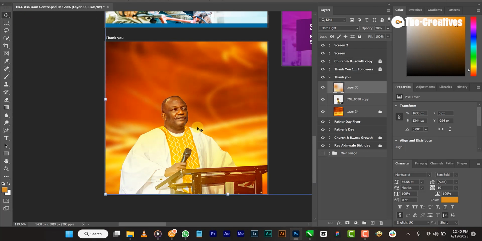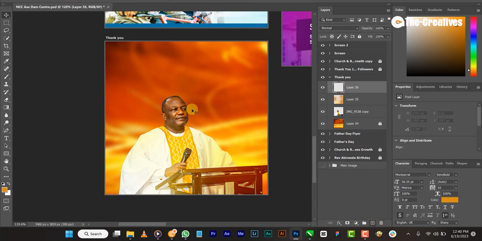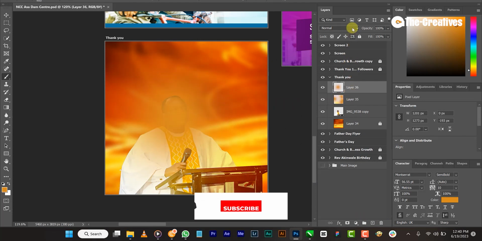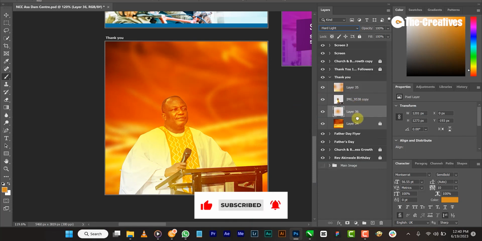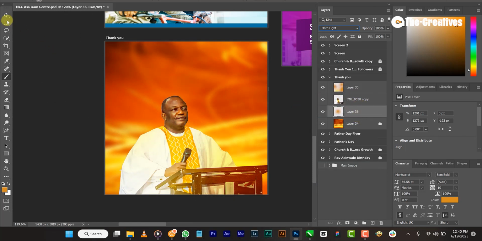So I need to adjust it a bit. I have to adjust it so that it won't affect the image. That's what I'm trying to do here. So the next thing I'm going to be doing is to create a background light behind the image. So I have to create another layer. I want to change the blend mode to add light and bring it behind the image.